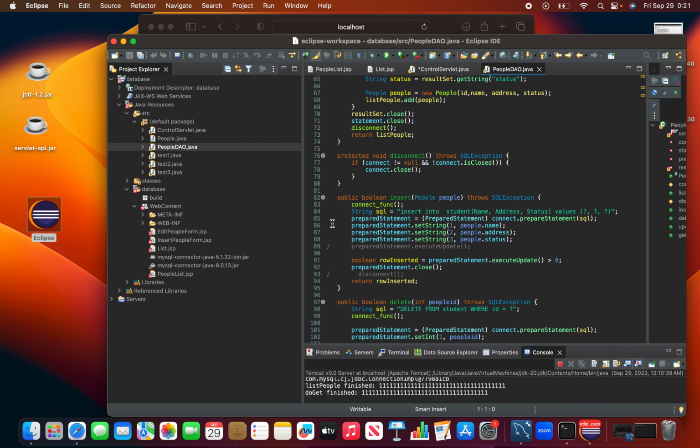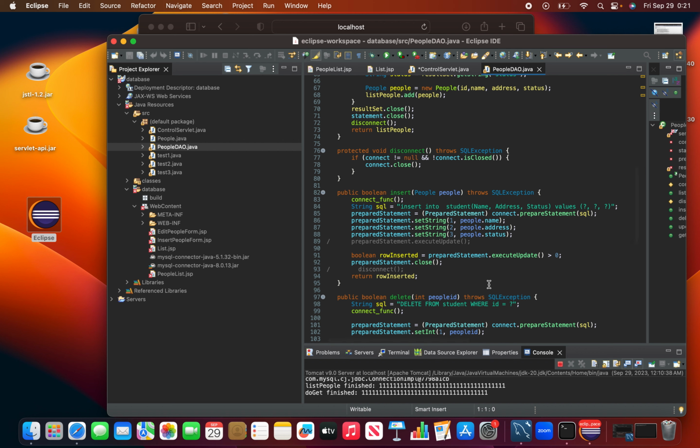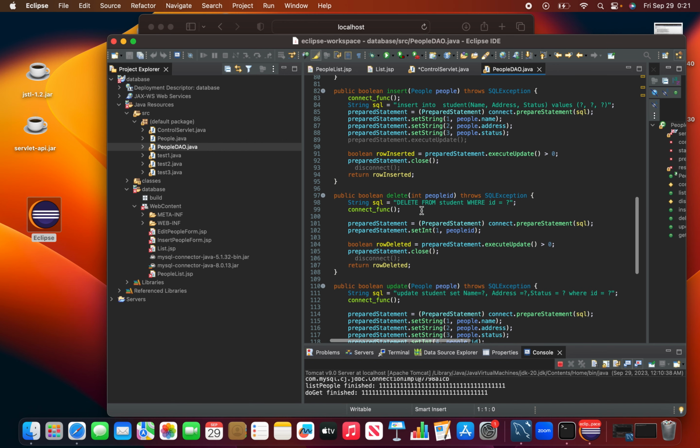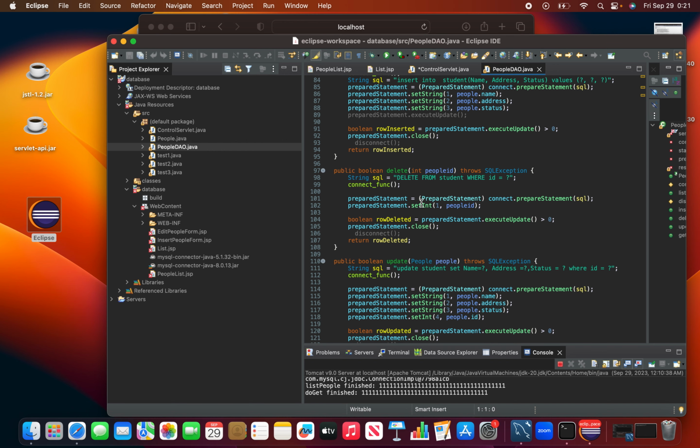Basically, this is what's going to prompt the user to insert the values into the student. And here's where it sets the string for the name, address, and the status. Then we execute that update. And here's where we insert a new row for a new student, which will be put into that new row. Here we have our Boolean delete. This is basically the same thing, which is connecting to our prepare statement. Basically, it'll delete the person right here, but then it'll also delete the row from the table, so we don't have that empty row.